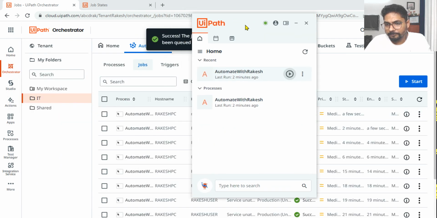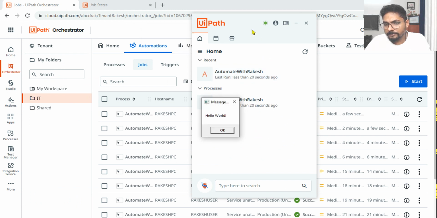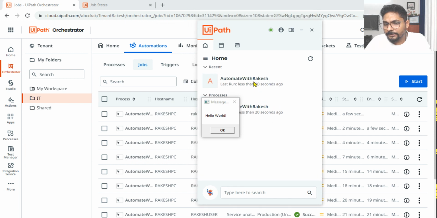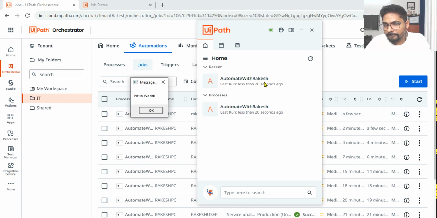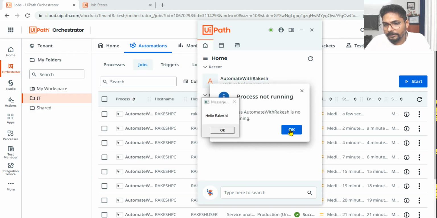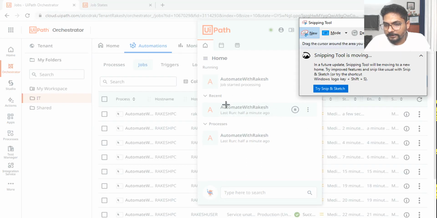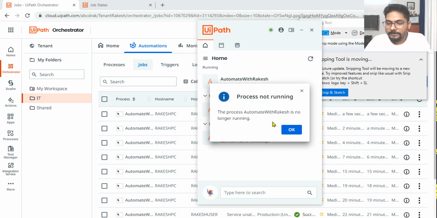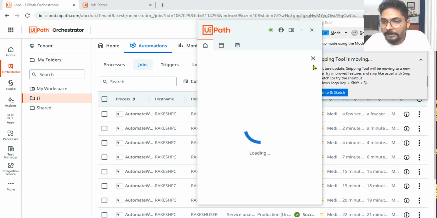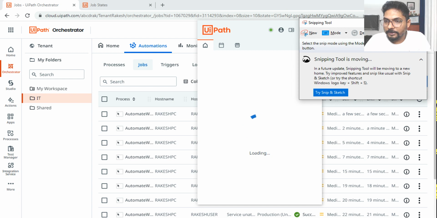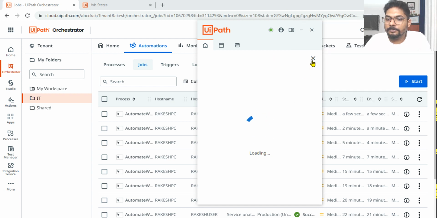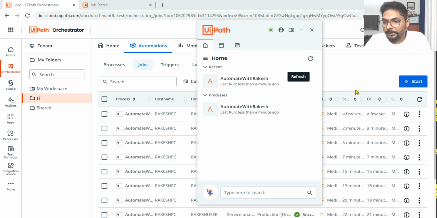So give it a few seconds. Okay, so now if you see, let me stop it. Okay, I should see the recent one, it did not come. There's some kind of instability. Okay, let me try again. It's supposed to appear on the UiPath assistant. It did not. Okay, let me try again.